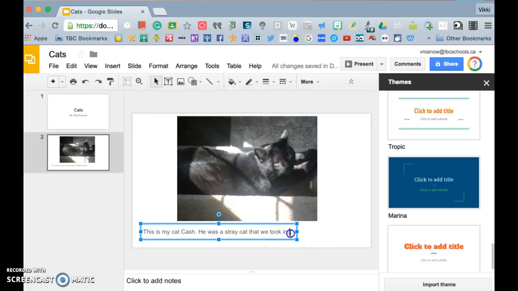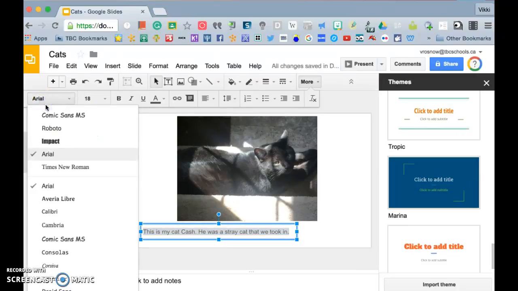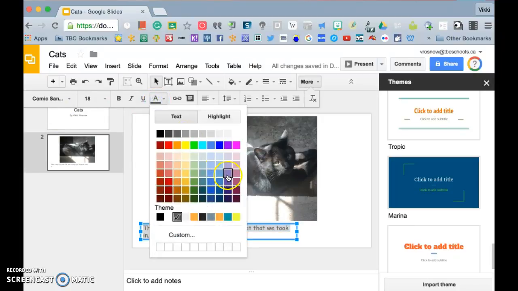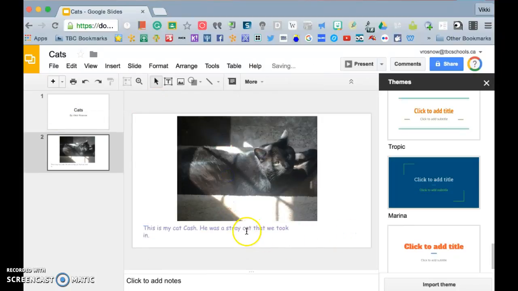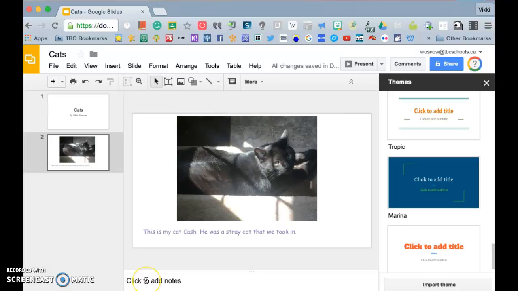Now, if I don't like the font or the text here, what I can do is highlight it, and just like in most other programs, you can go through and you can change it. So I clicked on more up here. I can change the size, make it bigger, make it smaller. Okay, so I think I'll stick with the 18. I can change the font type. I can go in here, change the color, and then have it exactly how I want. Make our text box bigger just by dragging it. Okay, and then my slide is done.